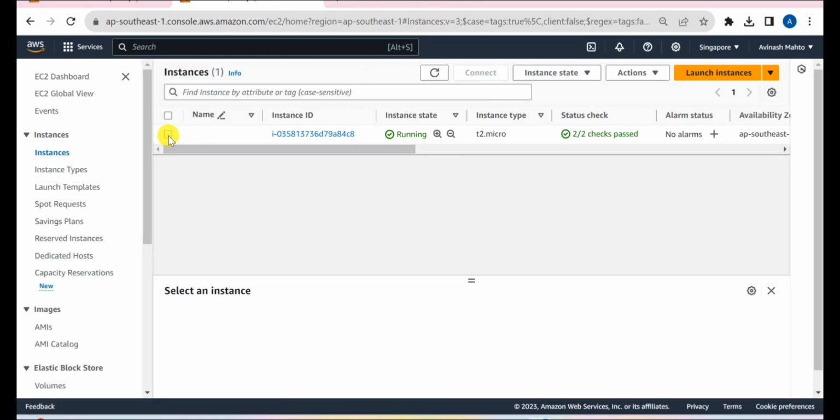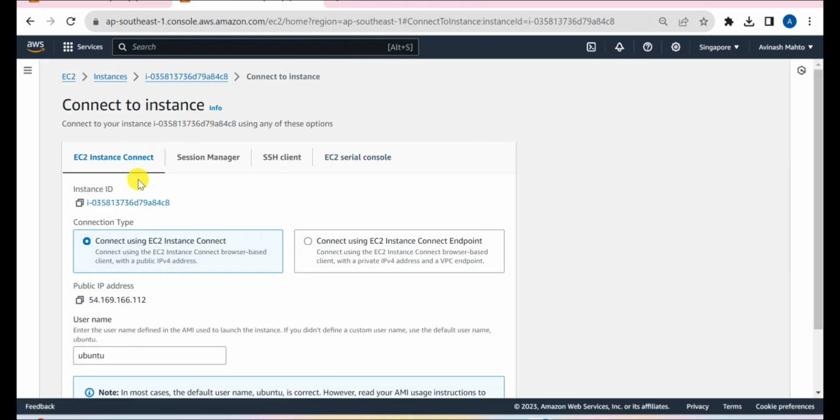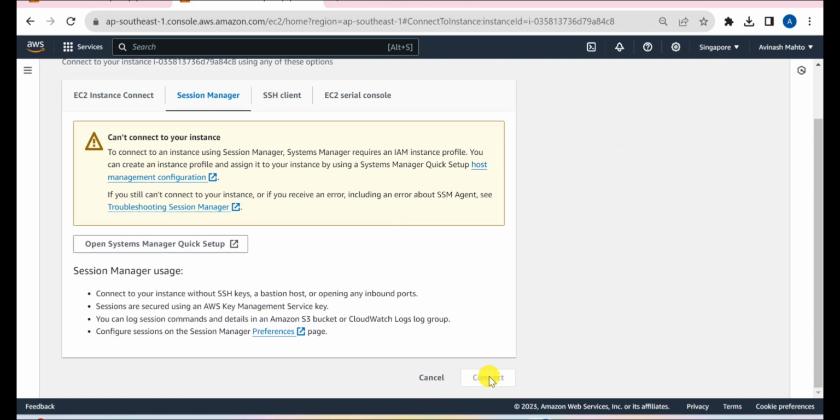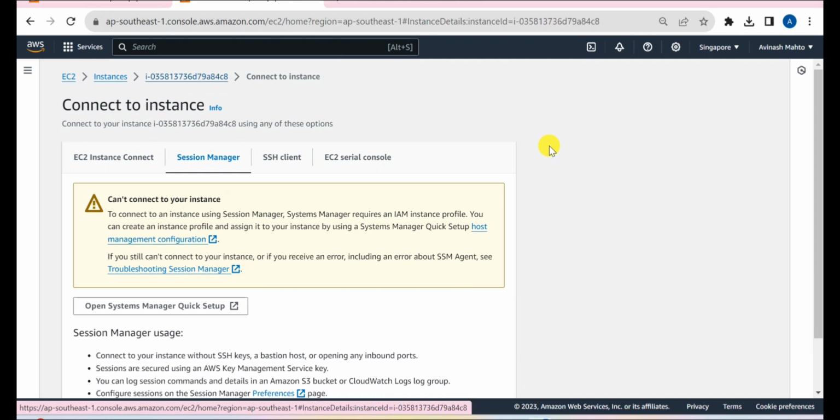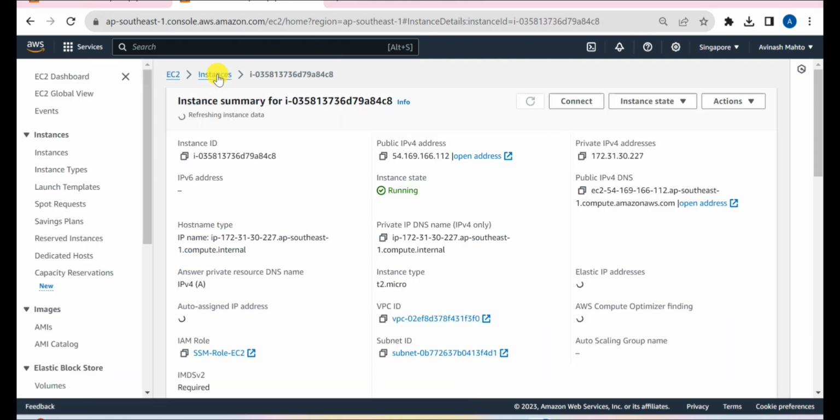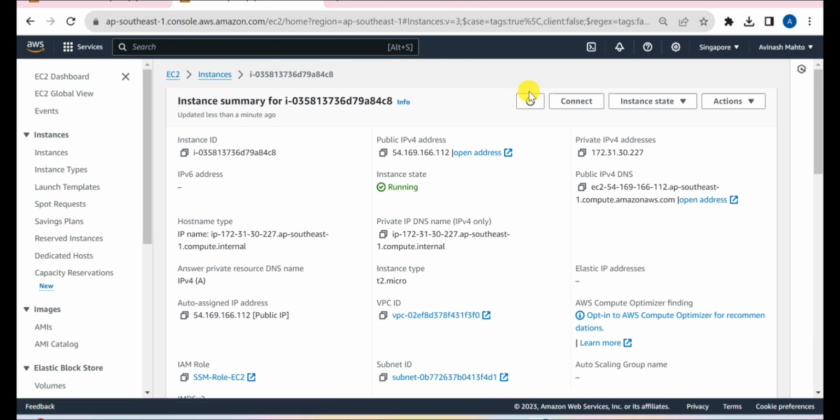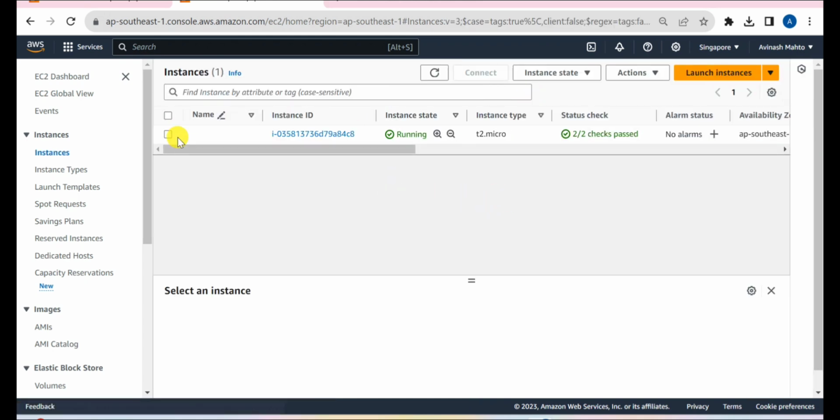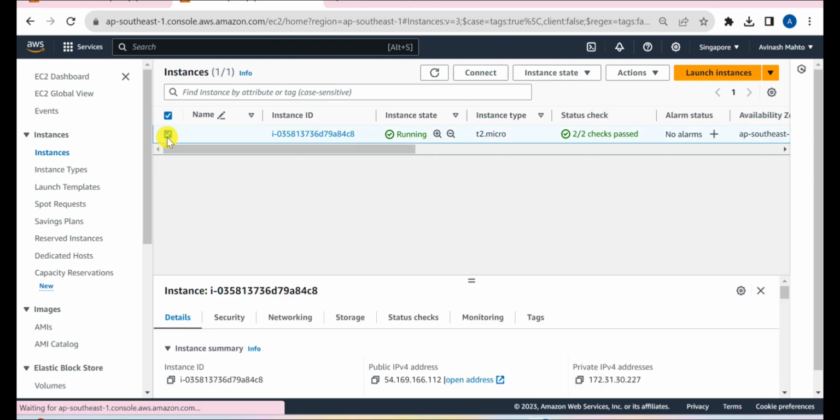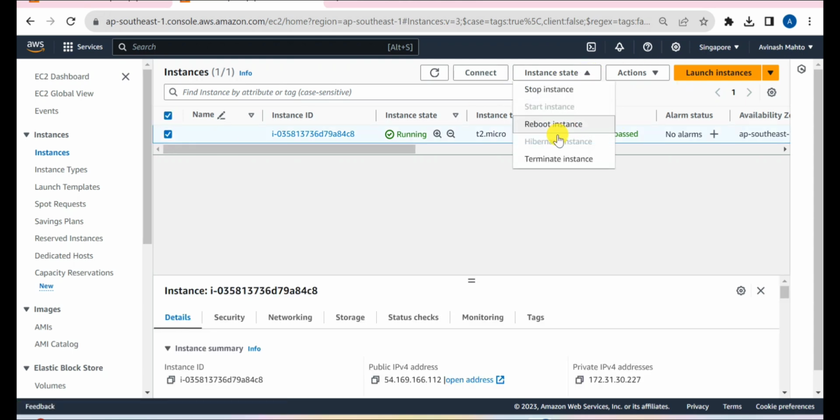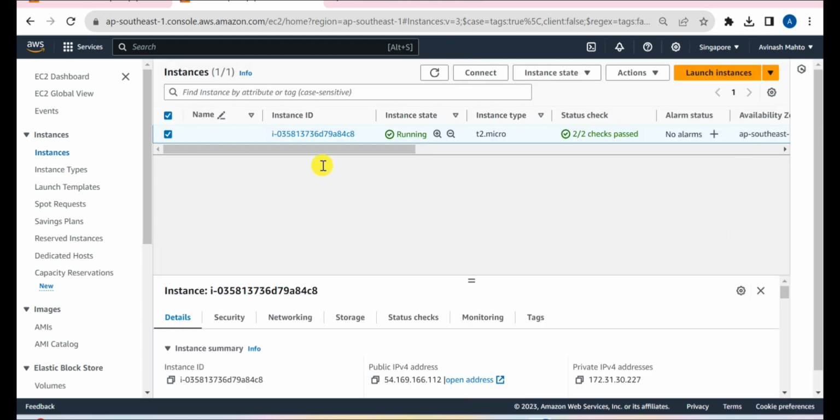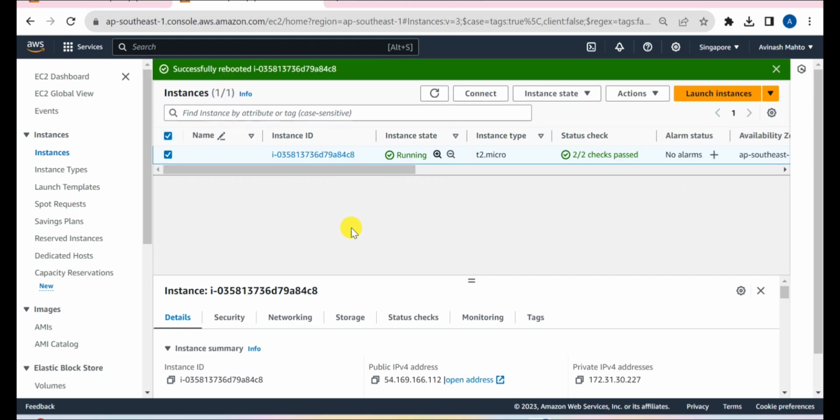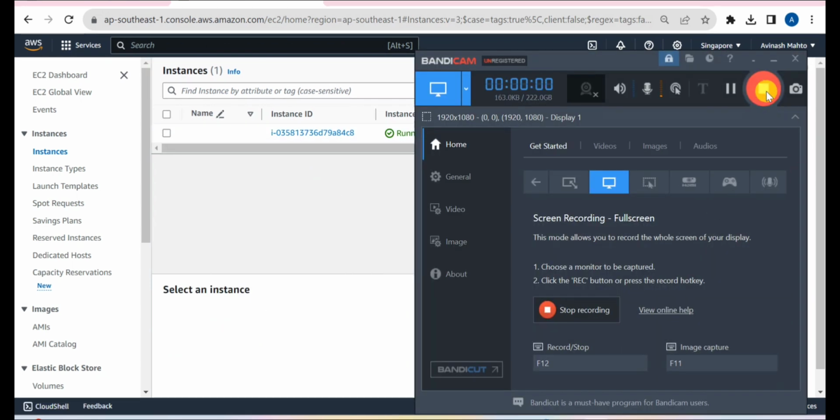So we need to restart this instance once again, because right now, if we try to access it, we cannot access it. Let me show you. If we go into Session Manager, this instance is not visible. So we need to restart this instance so it can take effect of the role, and then it will install all the required software. We go here, Instance state, Reboot instance, reboot, wait for some time, and once it is up, we try again.